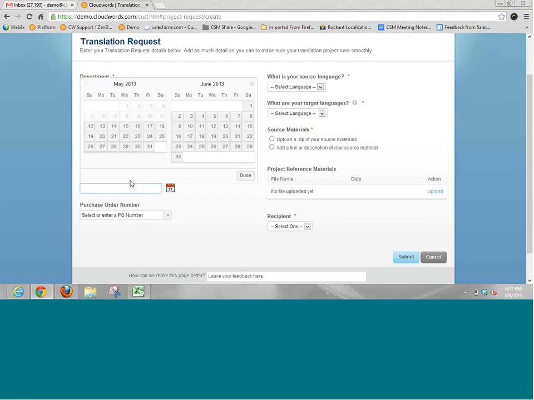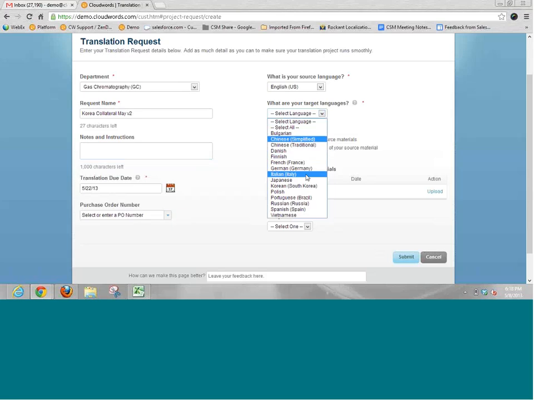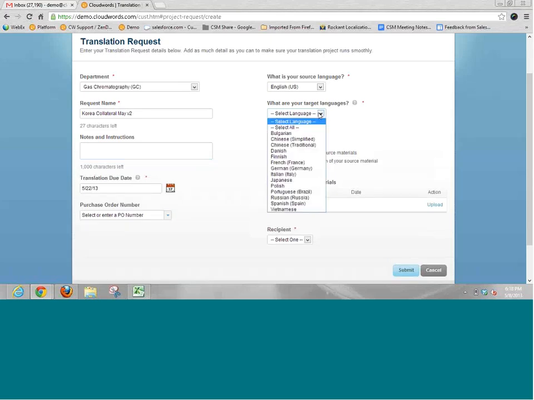Translation due date. When would you ideally like to have your translation back by? If a PO is applicable, then you can enter a purchase order number. That's optional. What is your source language? What is your target language, or languages? If there's multiple languages, you can add multiple languages.